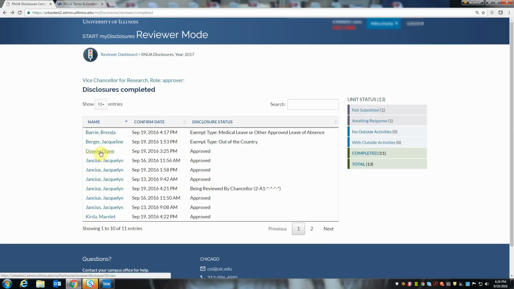What you'll notice is that there are many more disclosures here in the completed folder than were in the folder that needed review. That's because with the new academic year, one of the changes we have made with the application is to have anything that was submitted with no activities reported move now to the completed folder, and it will show up as approved, and the employee will see something that says that their RNUA has been accepted by the COI office and that it's on file.